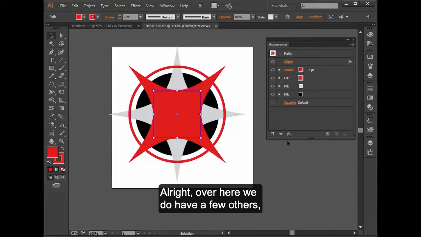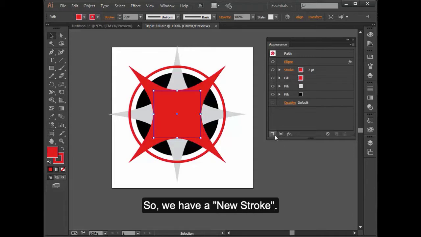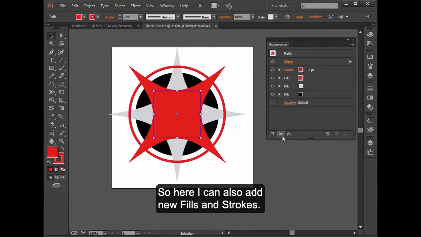All right, over here we do have a few others, and they're kind of separated. So we have a new stroke, we have a new fill, and we have an add new effect. So here I can also add new fills and strokes.